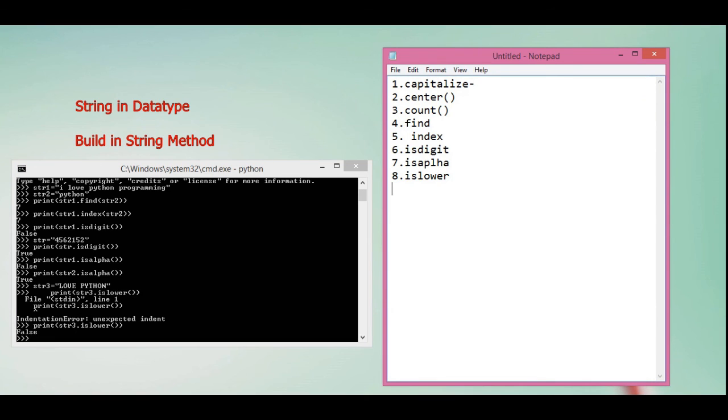You can search for some other things and clarify them, and do some practice on this so that you will be very clear on built-in string methods. So I'm moving on from this method, so I'm closing this.